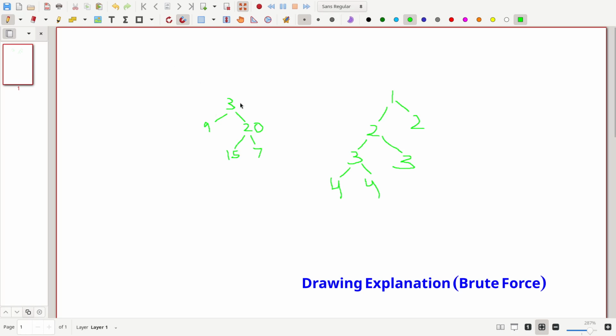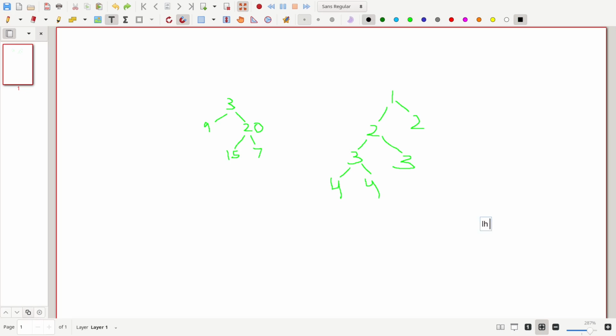In the first example, we check whether all nodes are balanced or not. To check if a node is balanced, we have to check the left height and the right height. If the left height minus right height is greater than 1, that means the tree is not balanced.